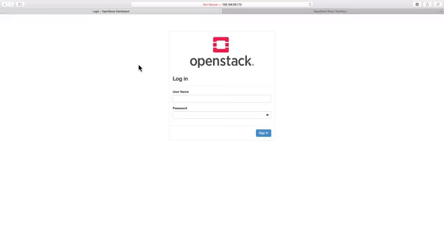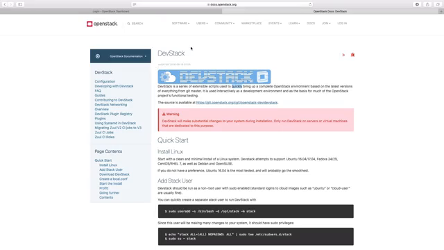Hi, in this demo, we would see how we can create VMs on the OpenStack environment. To set up the OpenStack environment, we have used a tool called DevStack, using which we can create a complete OpenStack environment on a single VM.